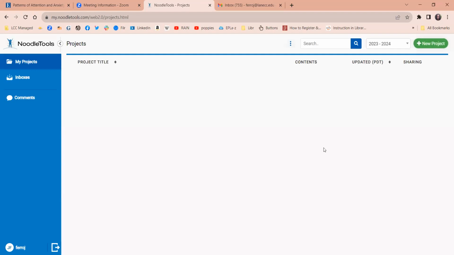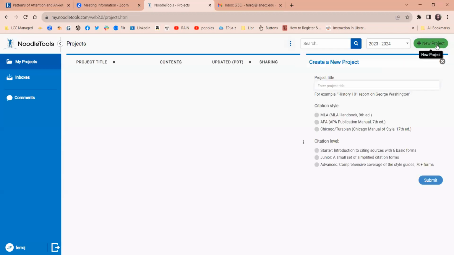And here we are. The first step when creating a new bibliography is to click on the green New Project button in the upper right-hand corner of the page. When you click on that, it will ask you to name your project. I'm going to name mine Math Anxiety, just pretending that I'm going to write a paper on that topic.